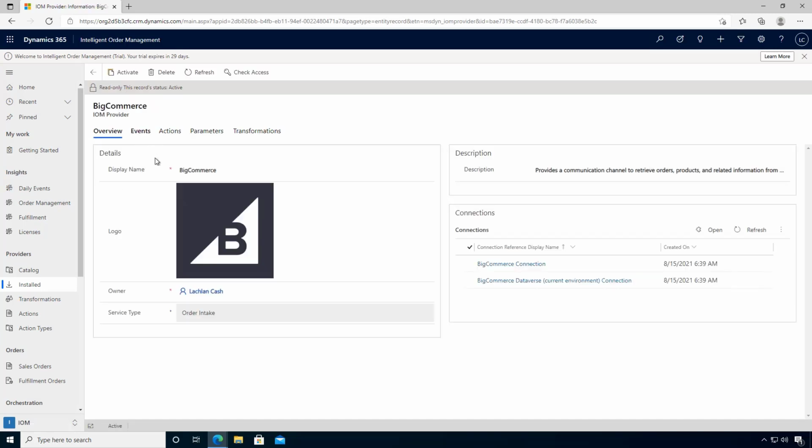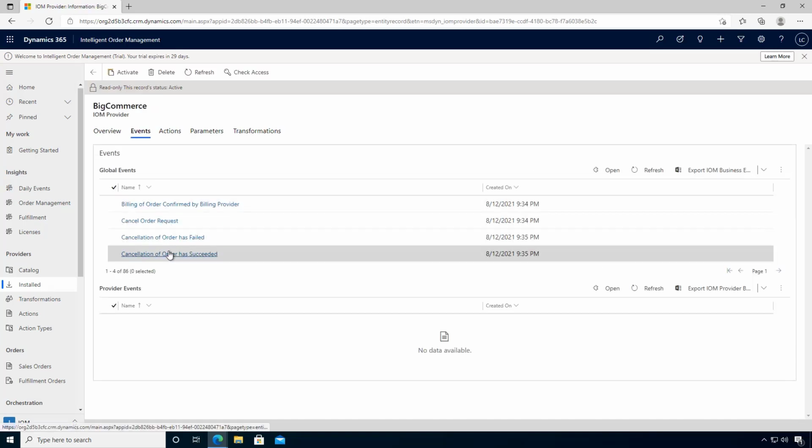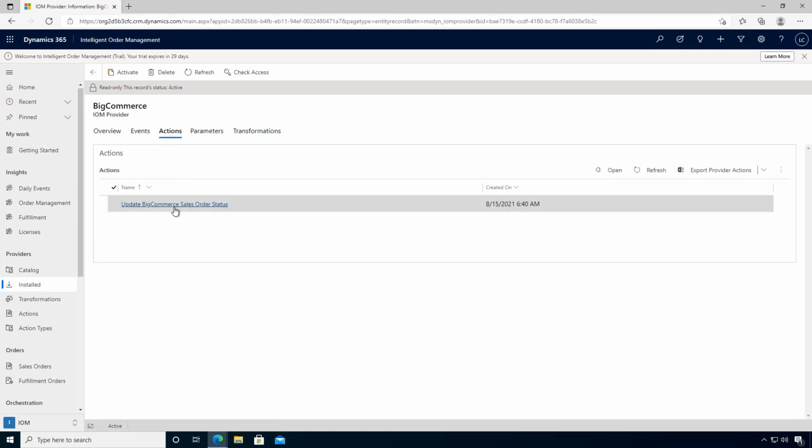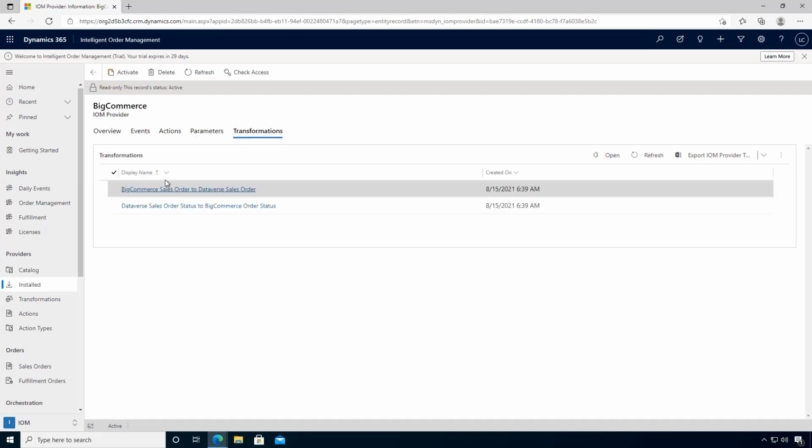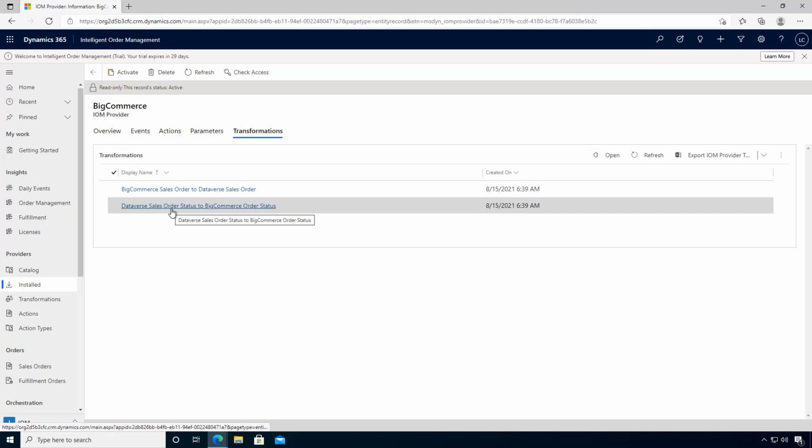So if we go across, as we saw before on the definition, we saw the events, the action. So in this example, update BigCommerce sales order status. These actions are what we'll see in the orchestration flows in a minute. Now, we'll also see the parameters, in this example, my store number that I'm using with this particular instance, and then the transformations as we saw before.